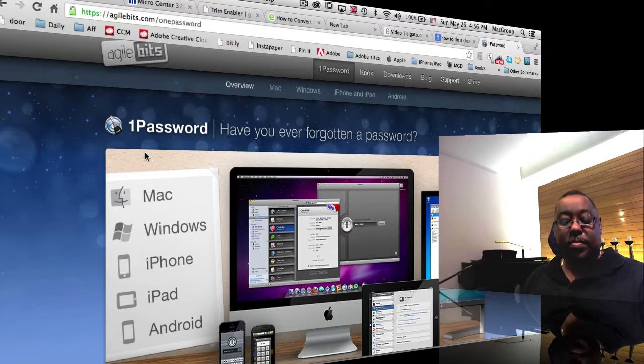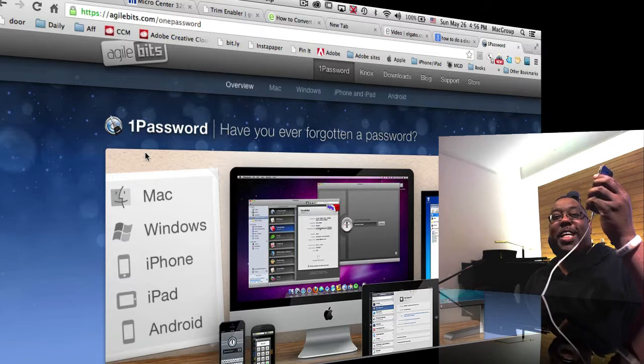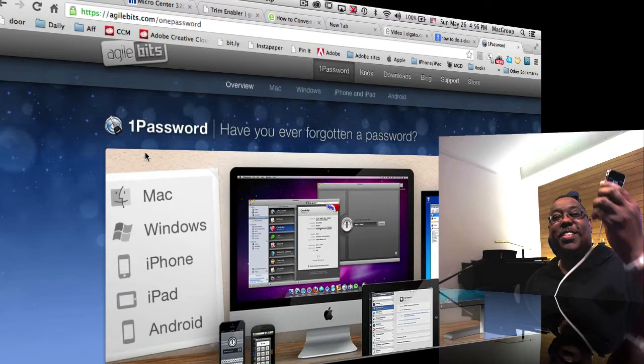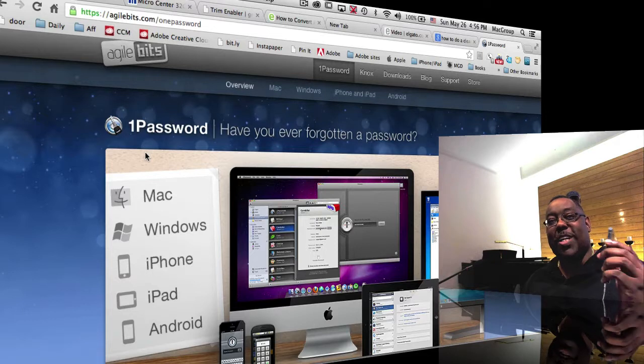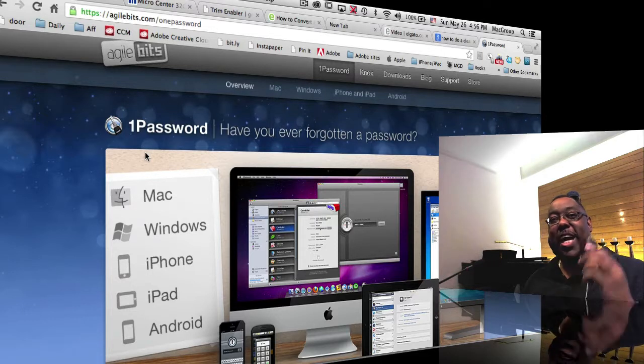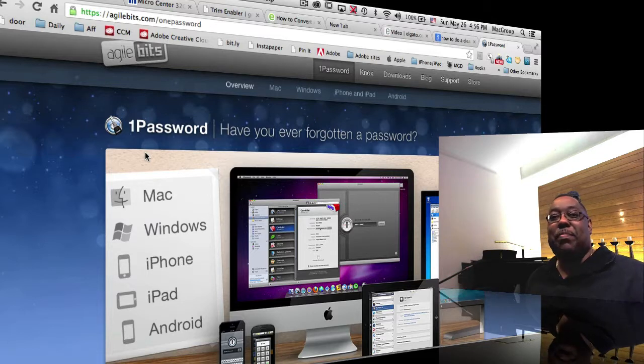If you have to access certain sites, not on your computer, but from some other computer, you have to know it's on your phone. That's why I keep it on my phone. That's why I did this in the first place. So my entire 1Password account is synced to my computer and on my phone and on my iPad. So if I'm anywhere, I can always bring up that password.